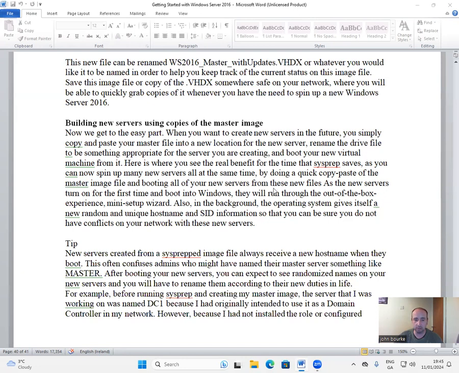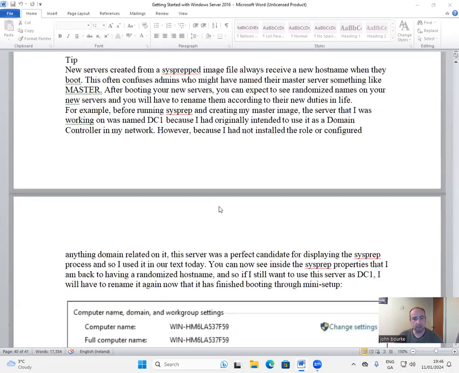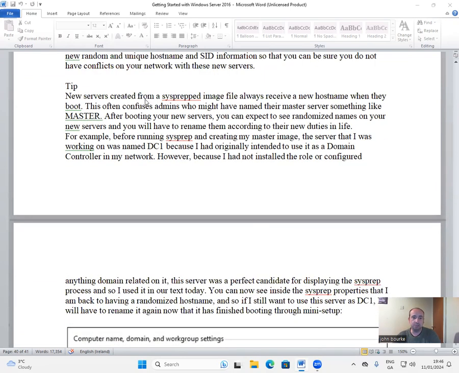As the new servers turn on for the first time and boot into Windows, they will run through the out-of-box experience mini setup wizard. Also in the background, the operating system gives itself a new random and unique host name and SID information so that you can be sure you do not have conflicts on your network with these new servers.